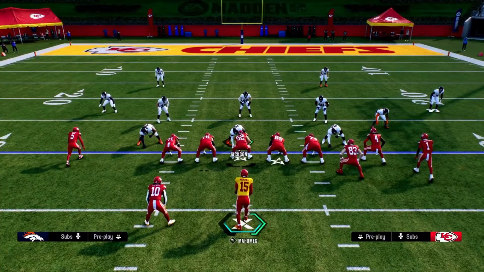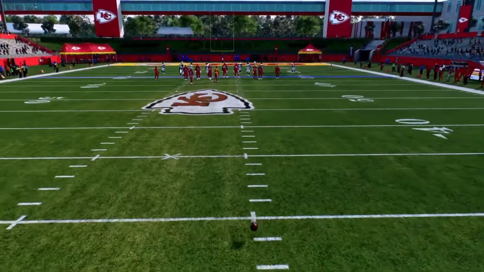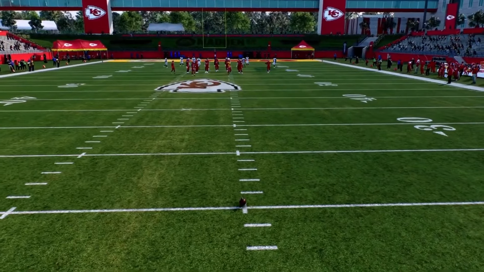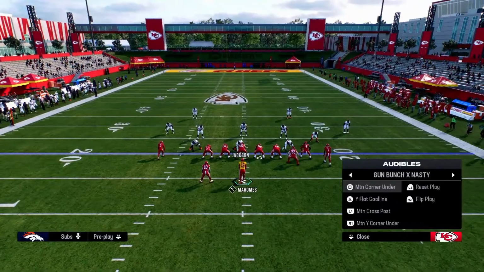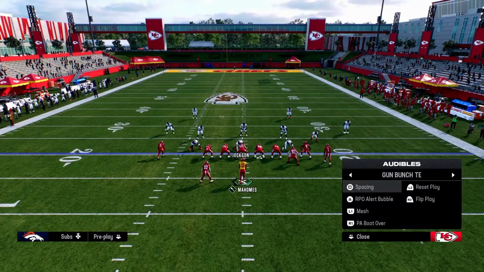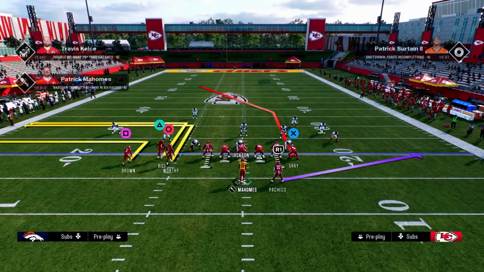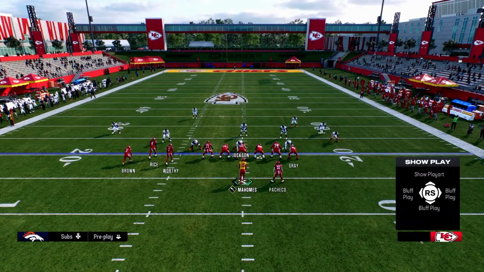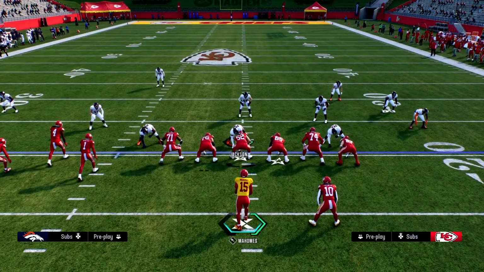And what we want to do is when we come out in the play, we want our bunch to be to the short side. So for example, if we were on the right hash, then we would come out with the bunch just like we did. And you'll see it's a very quick audible. We go one click to the right and we're into bunch tight end. Then we can audible over here and start setting up our plays however we want to run the plays. Okay, so that is part A of everything: you're going to go from bunch X nasty to bunch tight end.